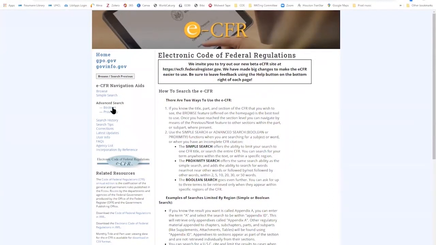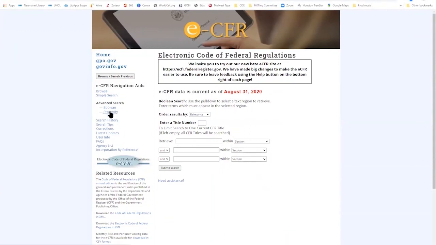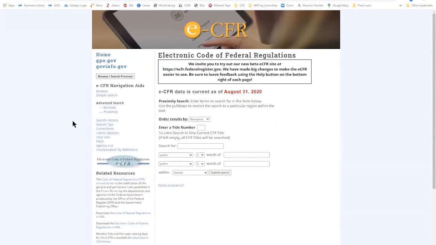So be sure to use that. And then of course, they have two little advanced search tools here, one for Boolean operators and another for proximity searching. So they've tried to design this website to make it as easy as possible for you to find information.